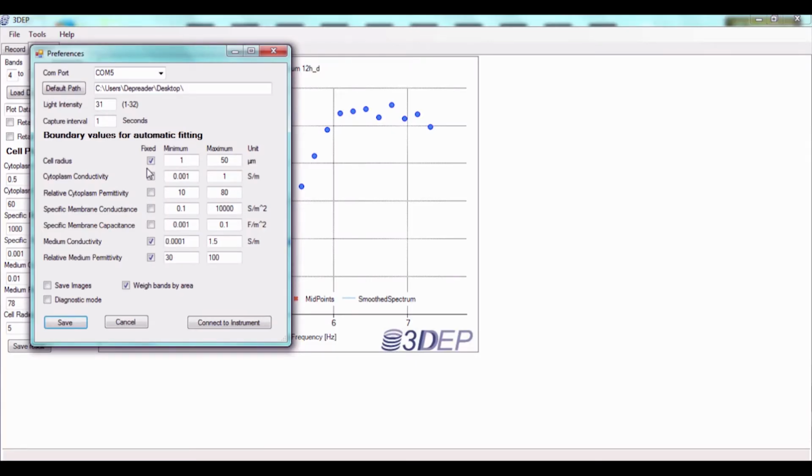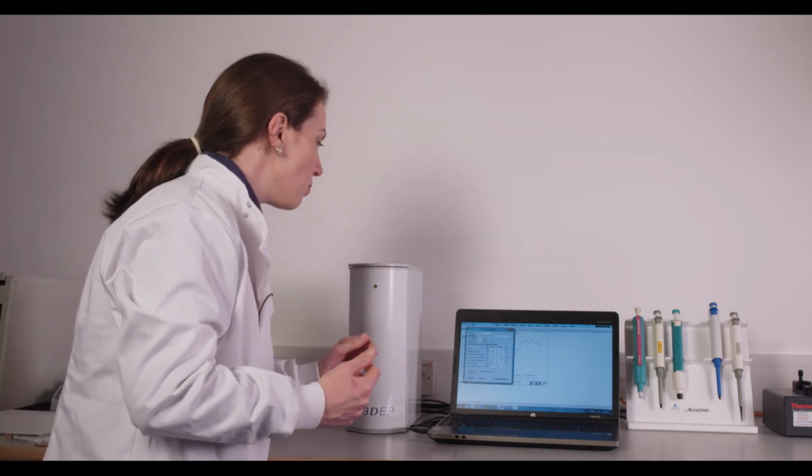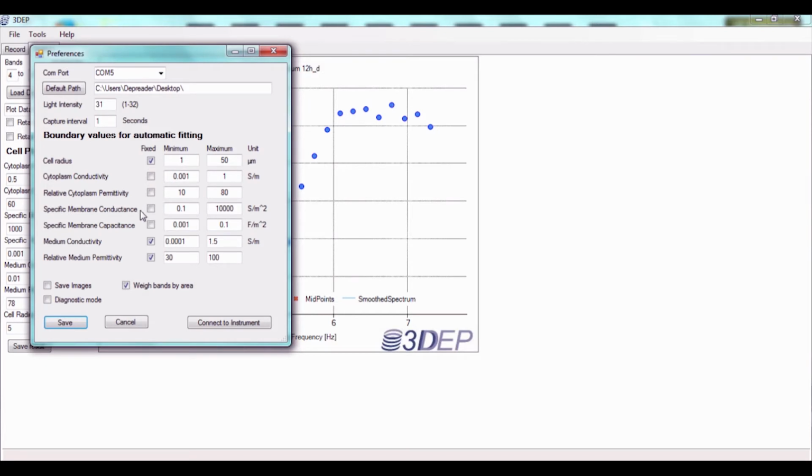Other properties that you can set as fixed are your medium conductivity. This is why those washing steps are so important, because we make the DEP medium to a set conductivity, such as 10 millisiemens per meter. Once you wash all of the supernatant off, all the high conductive media, you'll know that your medium conductivity is that 10 millisiemens per meter. That can get fixed, and also relative medium permittivity can be fixed, and we use the permittivity of water, which is 78.